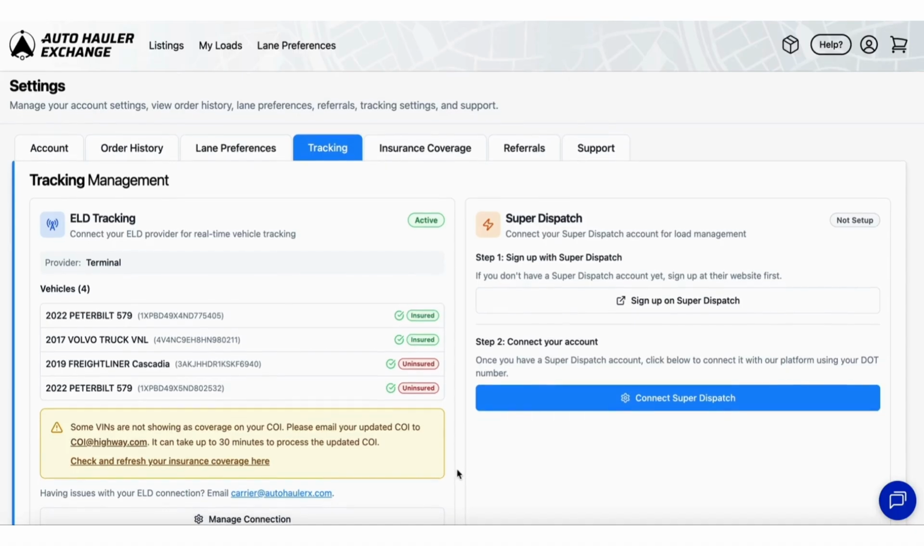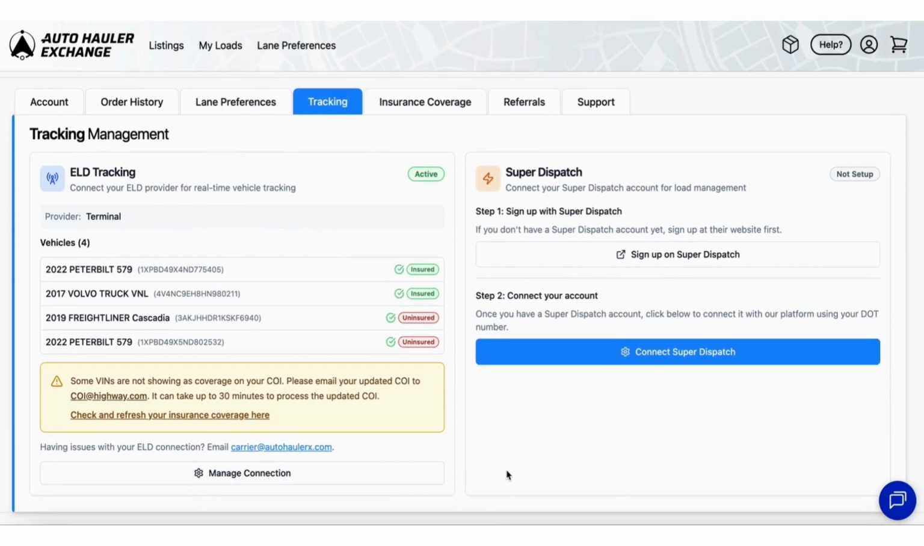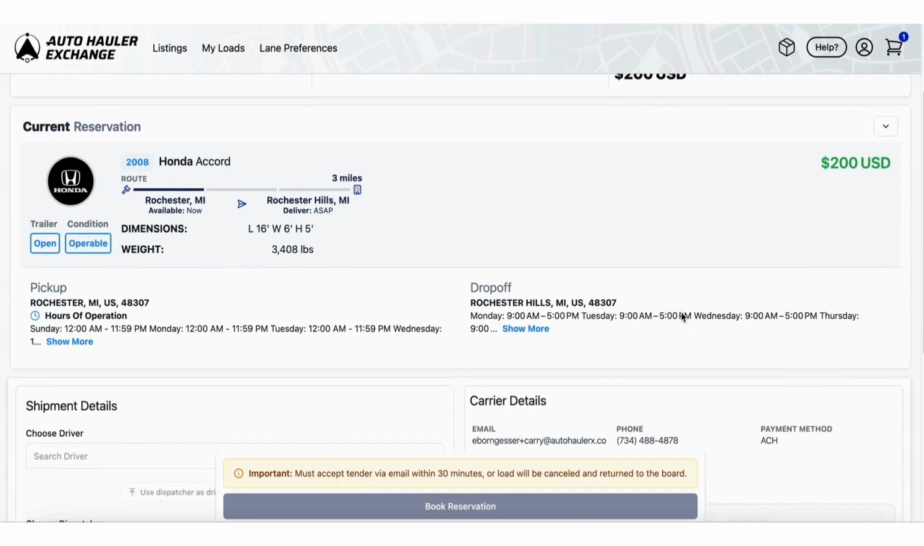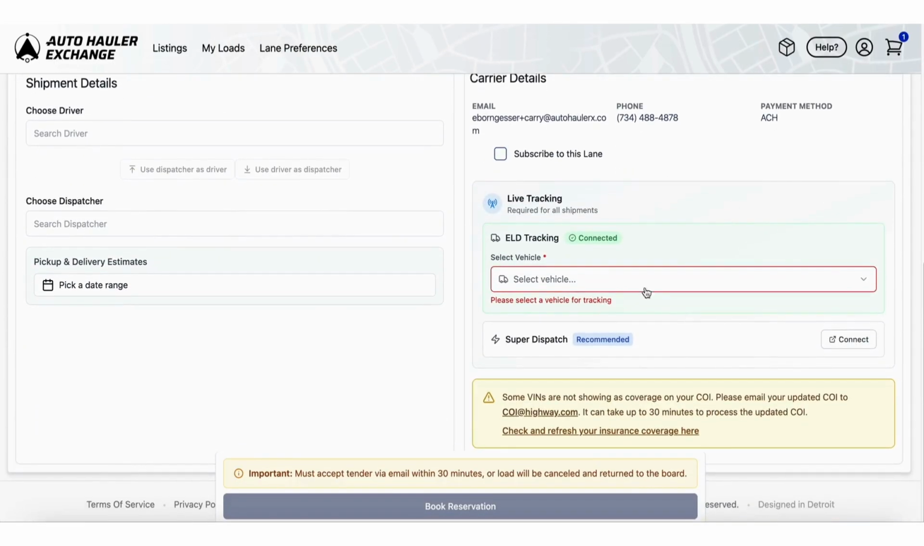Once your connection is complete, you'll be able to find all of your vehicles under Tracking in the Account Settings tab. If you have vehicles that are uninsured, please be sure to update your COI. When booking a load, you'll now be able to select these vehicles from the drop-down menu under ELD Tracking.